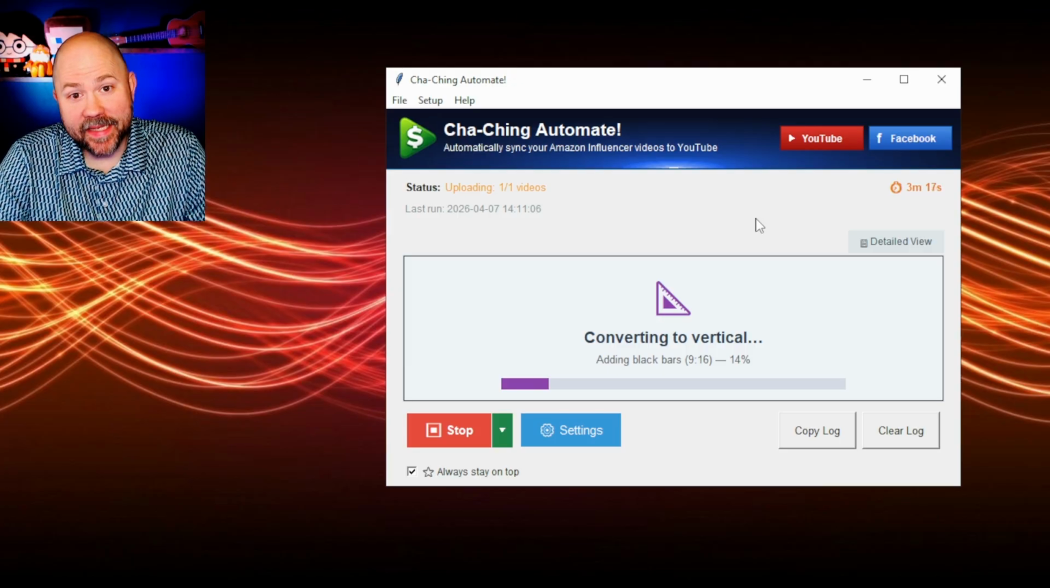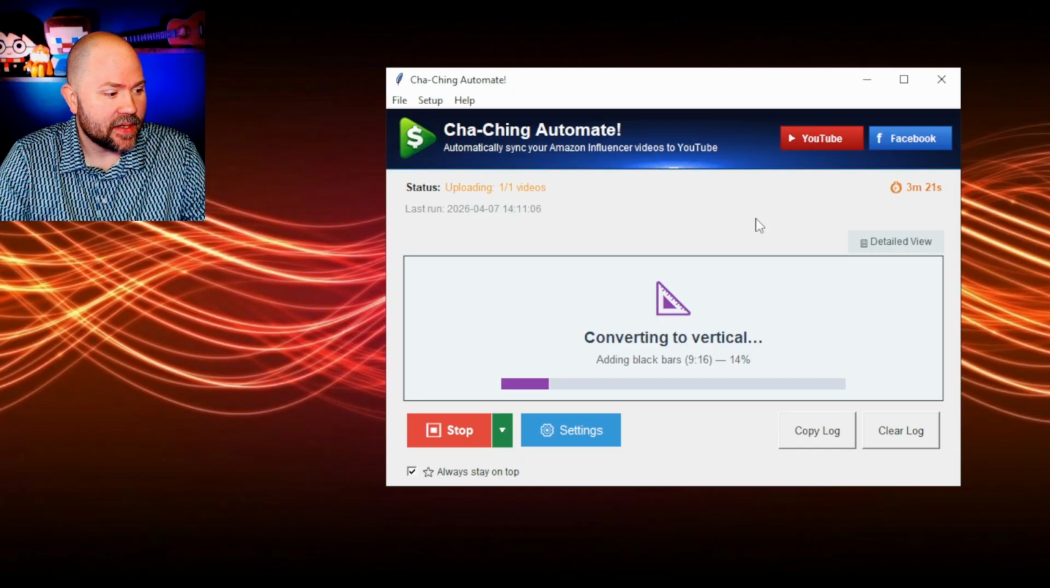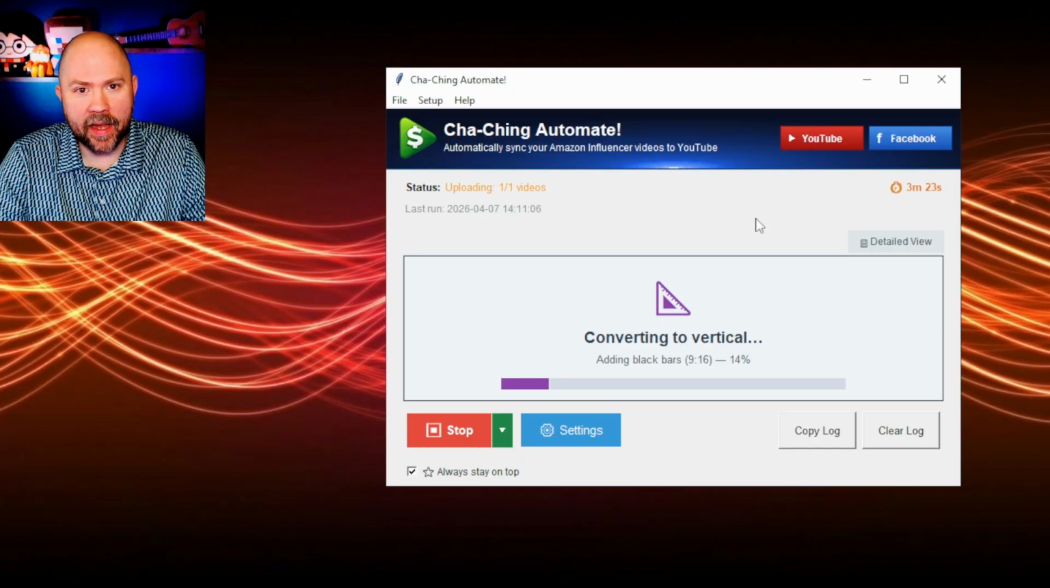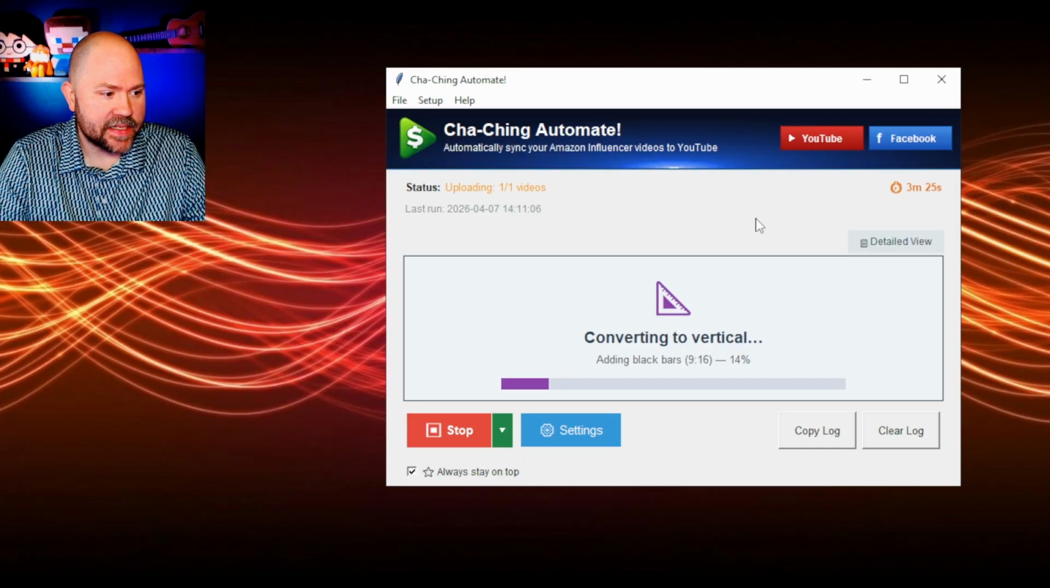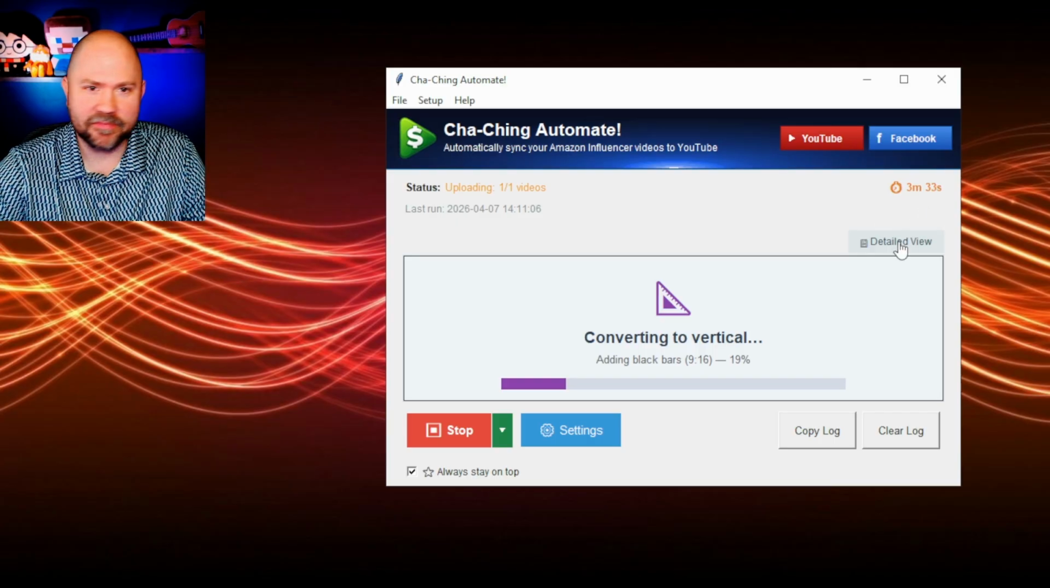And it does take some time. It's not immediate because any kind of video editing is going to take some time. So that progress bar should give you an idea of how long it will take. As you can see, it's already up to 3.5 minutes in terms of how long it's been running so far. The first minute or so is just gathering the data from Amazon, but the rest of this is downloading the file, converting the file. So it does take some time.